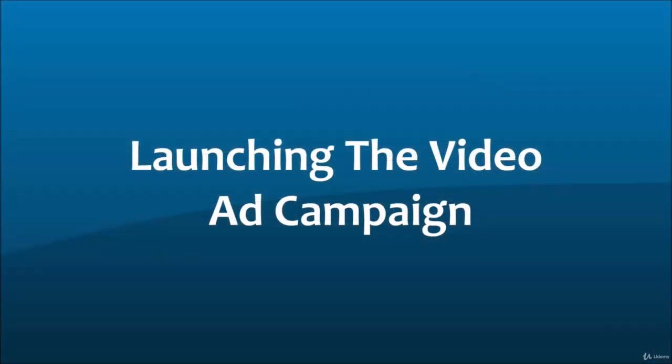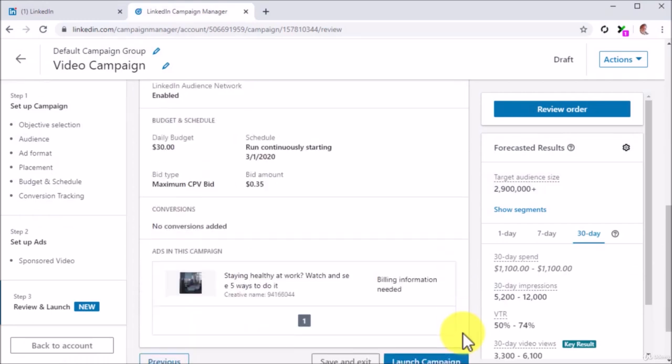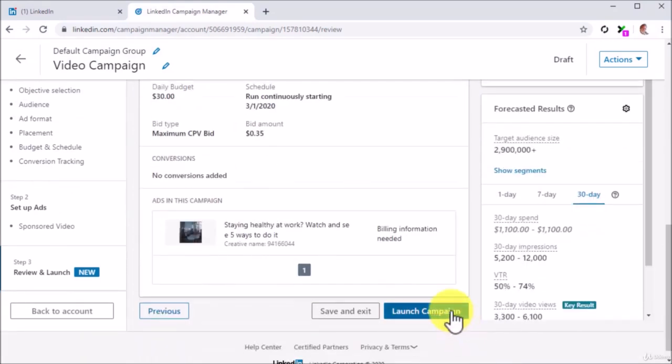Launching the video ad campaign. Lastly, you are going to review your campaign settings on this page, and then you'll click on the Launch Campaign button. And that's it! Now you can start expanding your audience thanks to promoted video content.